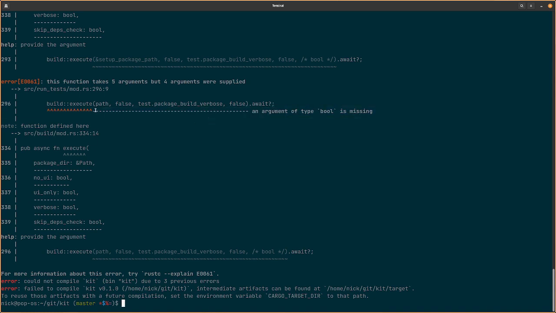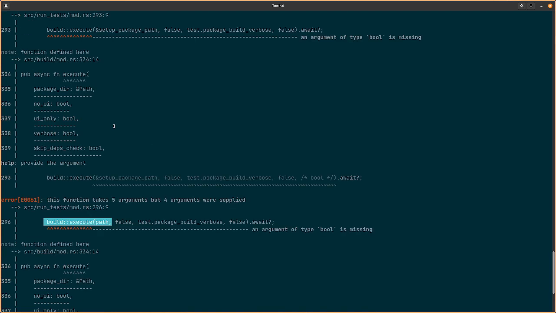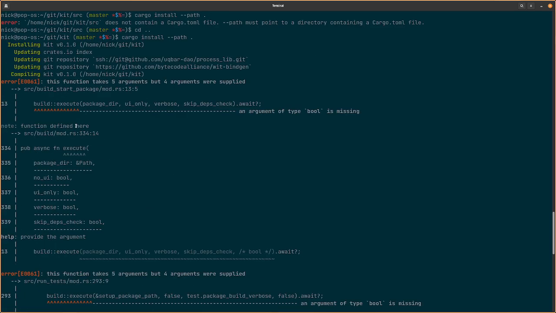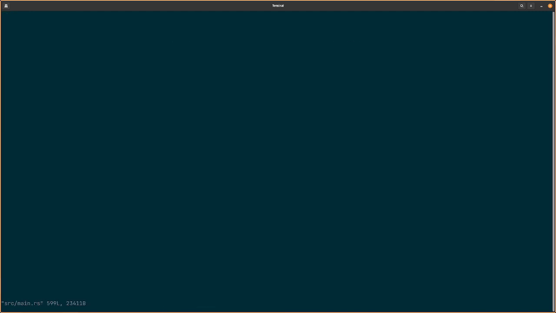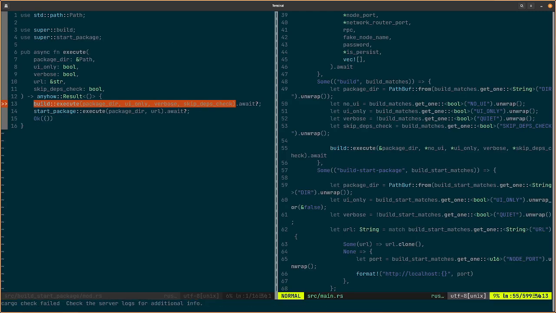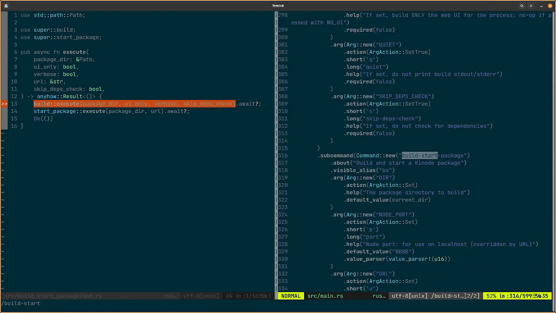An argument of type. Okay, so we call build execute elsewhere, right? So we call it in run tests and build start package. Okay, so we're gonna need to... build start package is trivial, so let's do that first. So we're gonna need to do build start package, and then we're gonna need to do main again. So build start. We're just going to need to add the same argument that we added to build start.